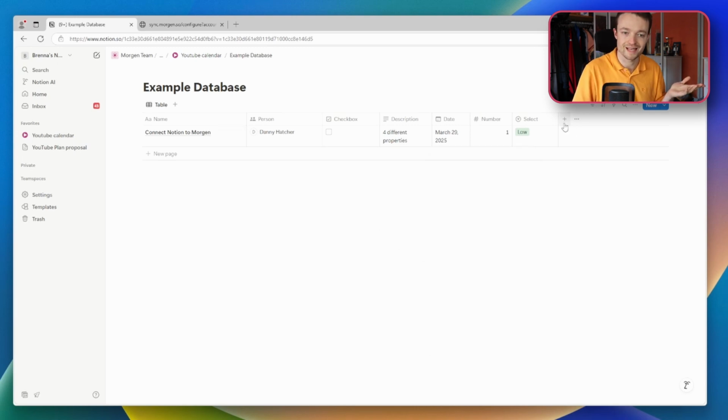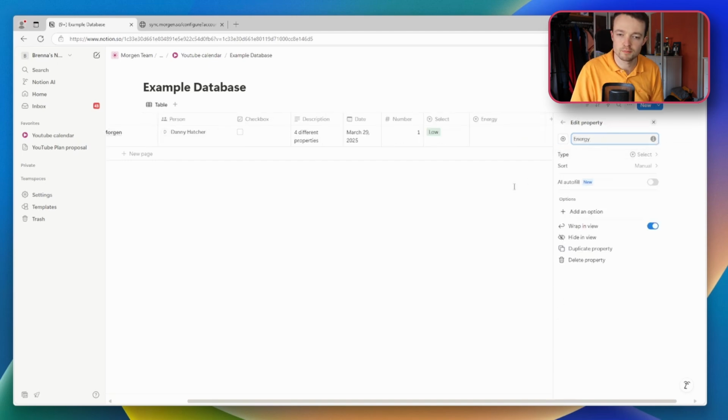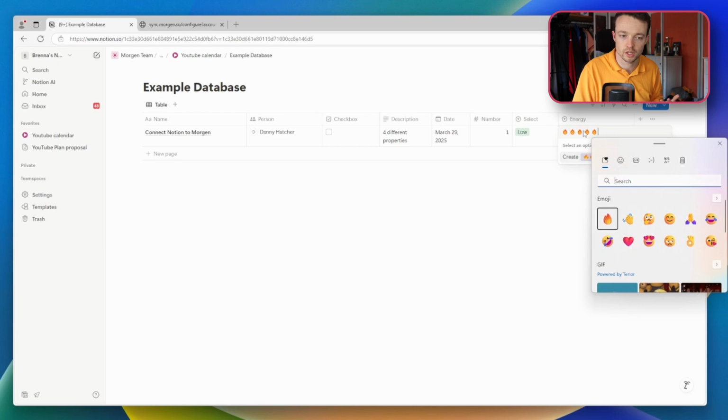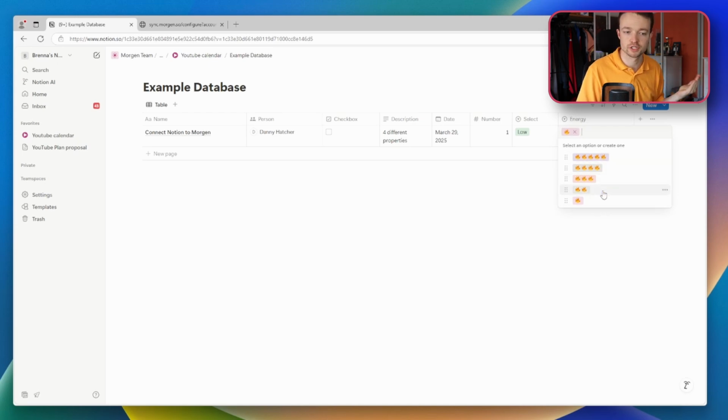Now what we can do is add another property inside of Notion, and Morgen will recognize most properties in Notion. So I'm going to use another select property, but I'm going to call it energy. And for the energy property, I'm going to add emojis. So I'm using the Windows key and full stop to bring up the emoji window. I'm going to add fire. Let's create 5, 4, 3, 2, and 1. So now I have 5 different amounts of energy.